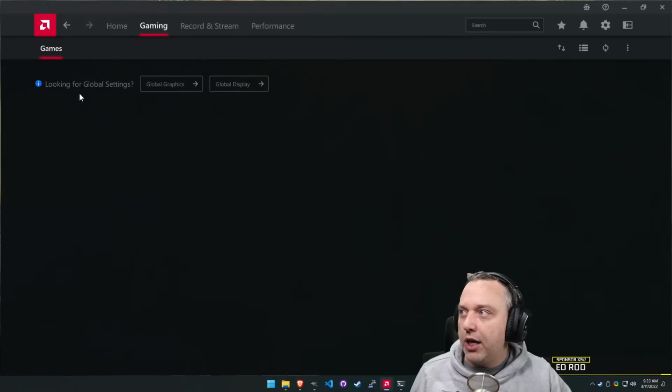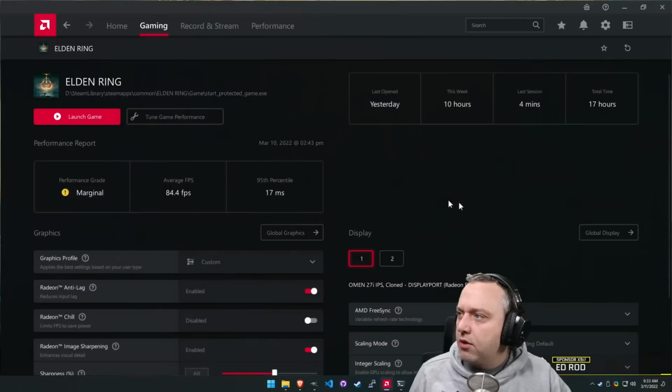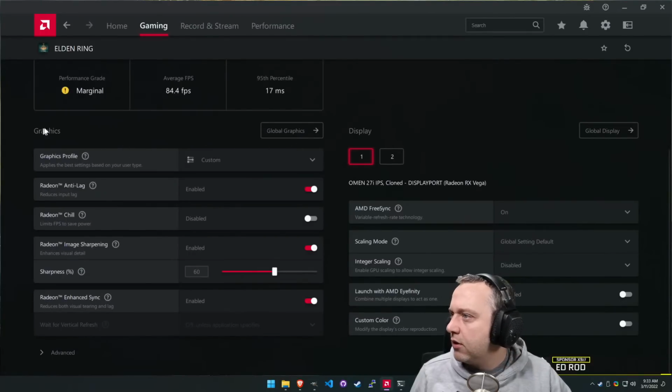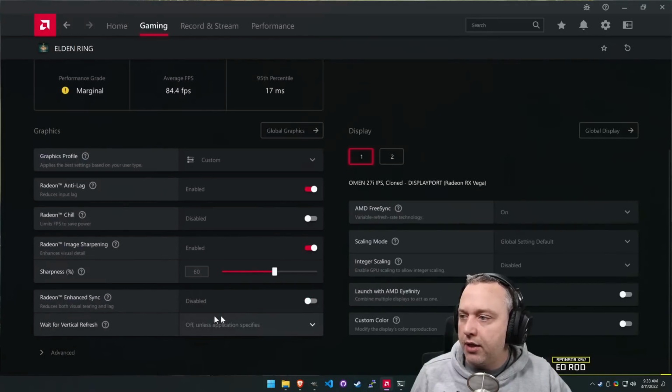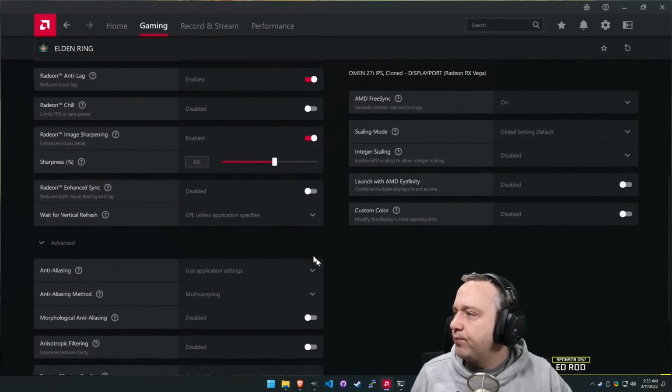And for the actual game itself, I think this has individual games. We're getting average 84 FPS, which Elden Ring has a FPS cap. We'll remove that though. Anti-lag's fine. Image sharpening 60, that's fine. And enhanced sync, we'll go ahead and disable that and leave it to the application. Let's see what else we have here.